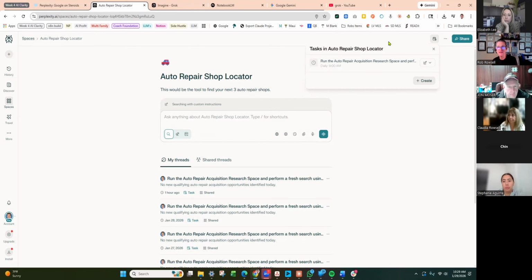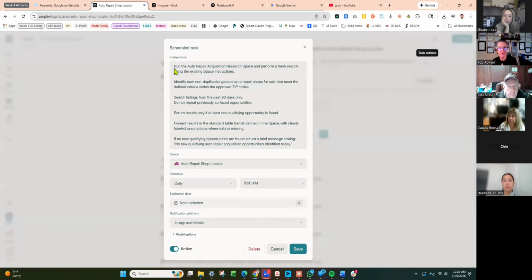But I also can set up different tasks within this space. So this particular task, I have it running the auto repair acquisition resource space and perform a fresh search using the space instructions, identifying new non-duplicative general auto repair shops for sale that meet the defined criteria. So you can go as deep as you want to go. You can set the schedule for when you want it to go, and I also told it it's not going to give me results that it has already given me in the past. So it's not going to repeat those previously given results.